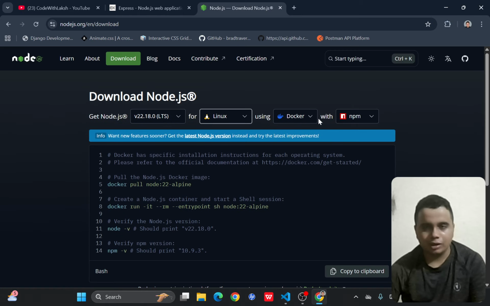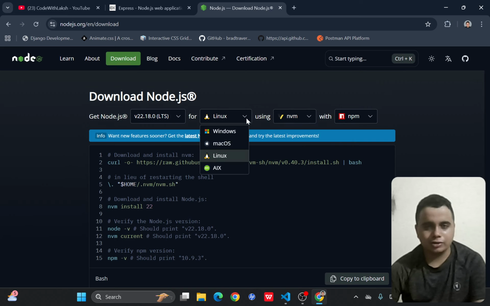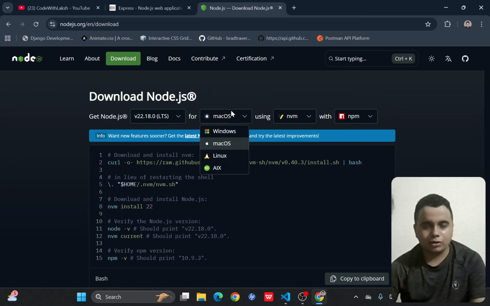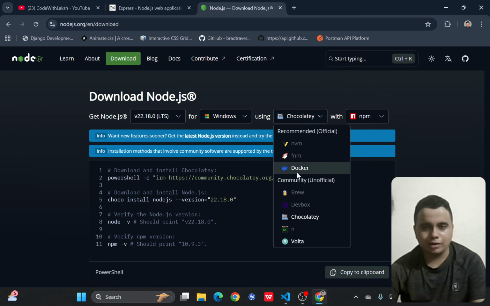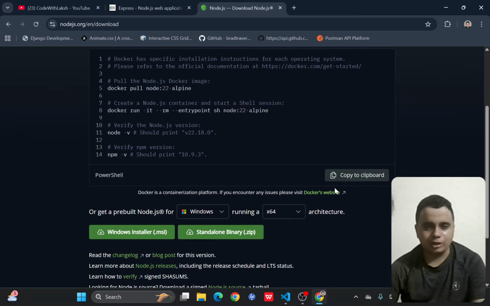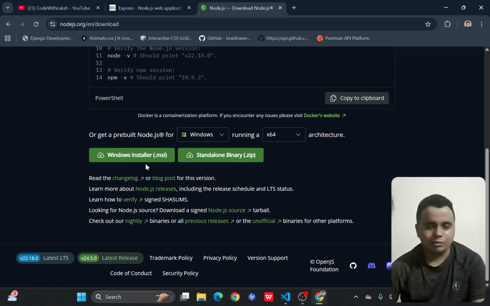CLI part. Okay, so right here you have an option for NVM for Linux users or Mac OS users. You have the option for NVM, that is Node Version Manager, through which you can manage multiple versions of Node.js on your system. Okay, so you can go with that, but for Windows users, I will just suggest you to go with the MSI installer. You can also use Docker if you're familiar with Docker. But for beginners, go ahead with the MSI installer.